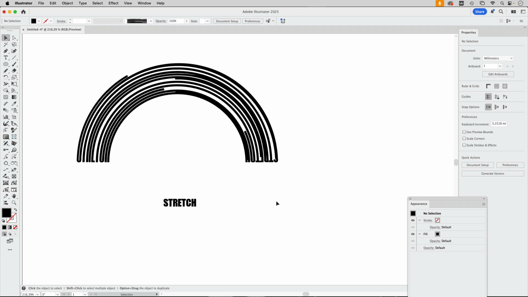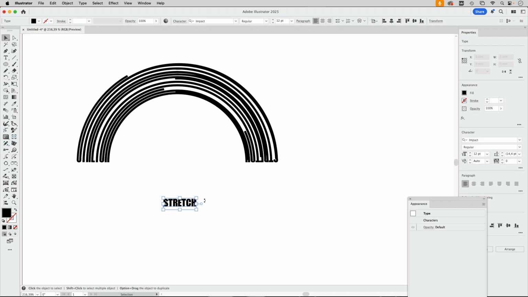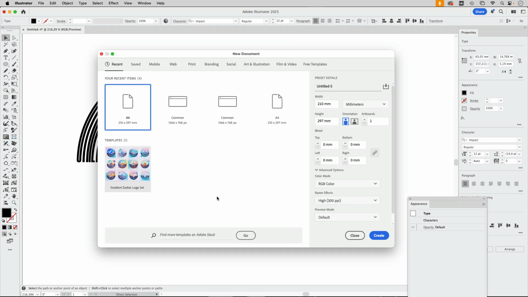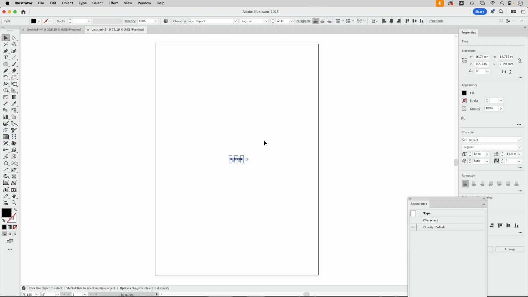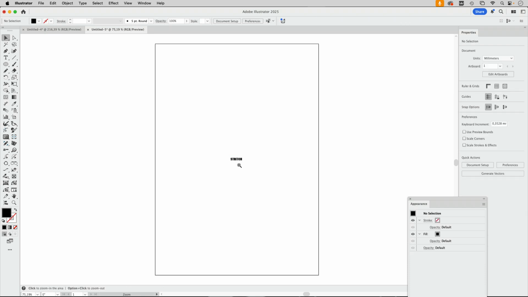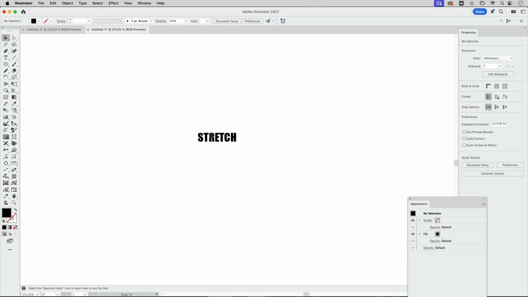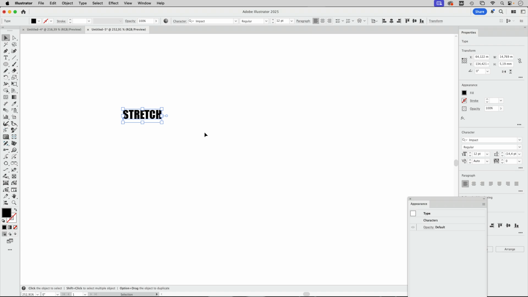In this video, we're going to take a look at how to stretch text to get this here from this. And I'm going to first copy this text and create a new file. And let's just paste it. And then let's start with this. So this is live text.